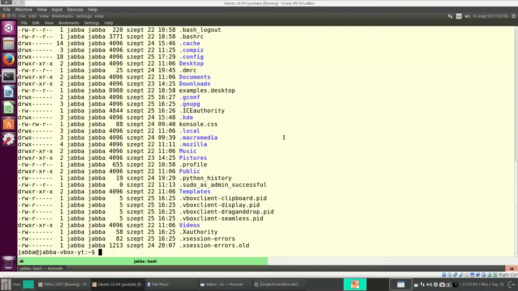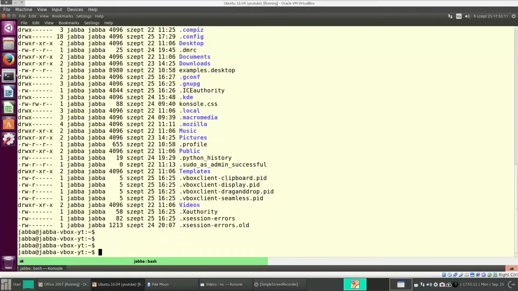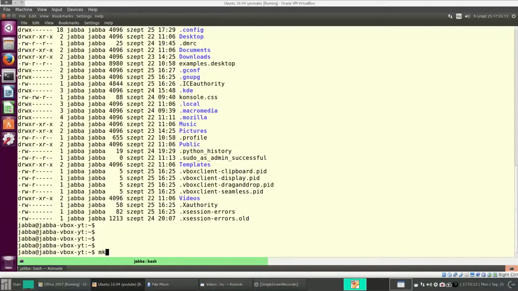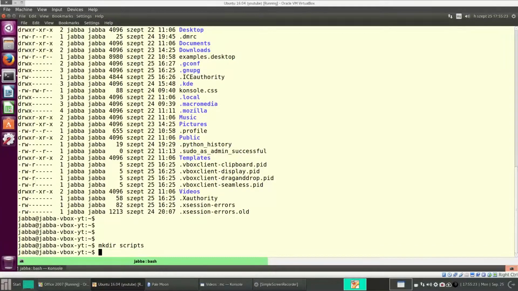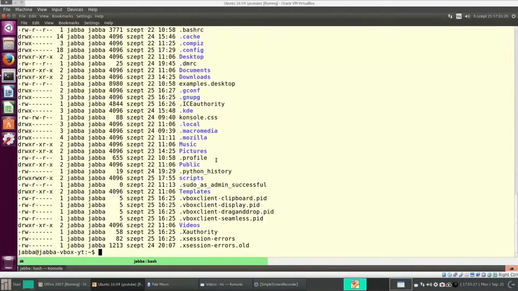So we want to write a bash script and a Python script. So let's create a dedicated folder. You can create a directory with mkdir, make directory, and let's call it scripts. Now it is created. There it is. D means it's a directory, dash means it's a normal file.